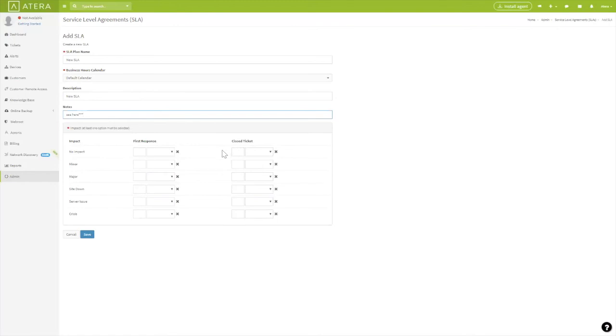For each target, there are various types of service impacts. You have a range from no impact to crisis. You need to define how much time the SLA provides for resolving each impact for the relevant target. You can set these according to minutes, hours, or days, depending on how you want to establish your parameters. Once you're finished, click Save.